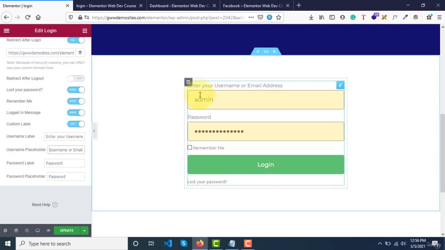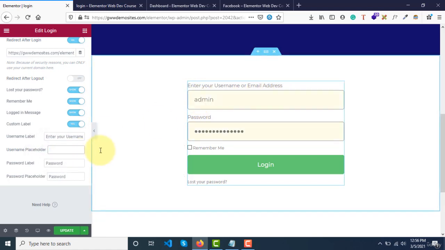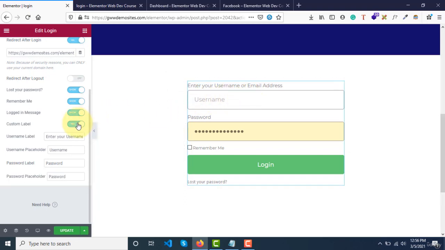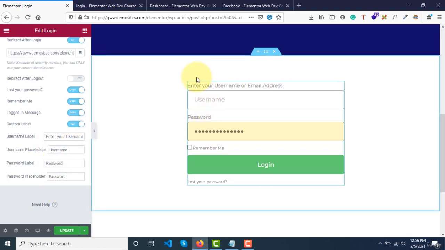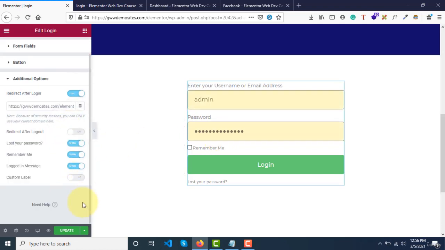And placeholder: in case you remove this one, username or password is coming here, right? Instead of the placeholder, you can just type. If I remove this one, username, this is the custom placeholder. So if you want this kind of custom placeholder, you can edit these labels and placeholders. Let me just keep it default. I'll disable it. And now let's click on update and see how it works.